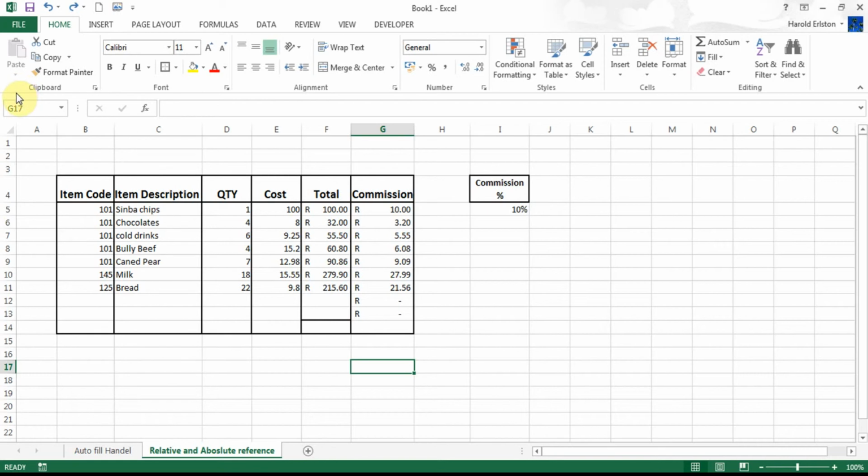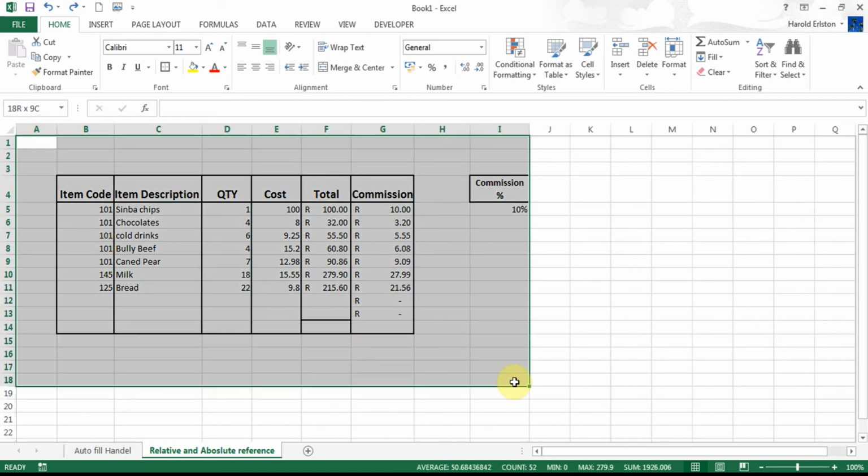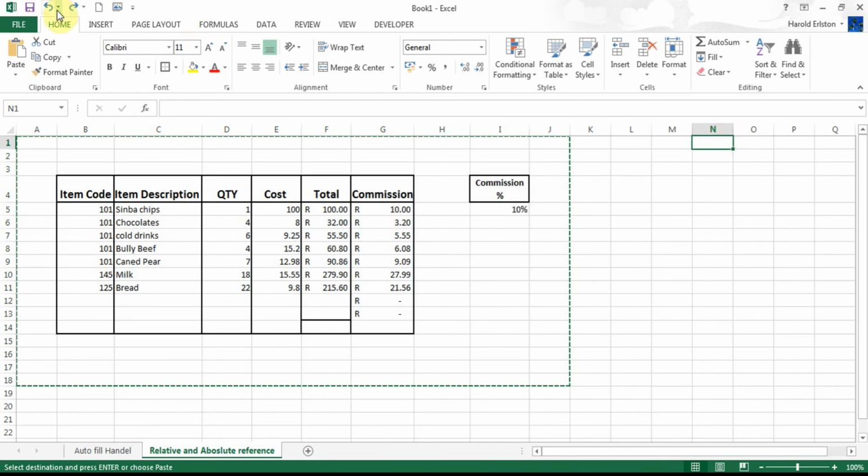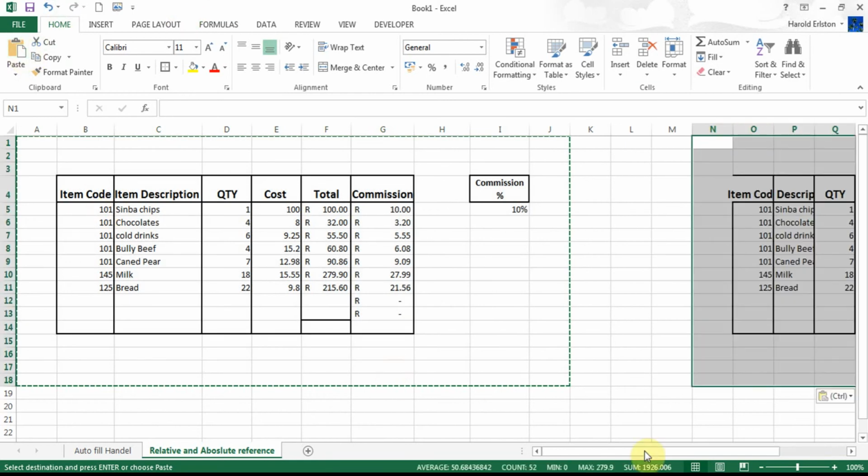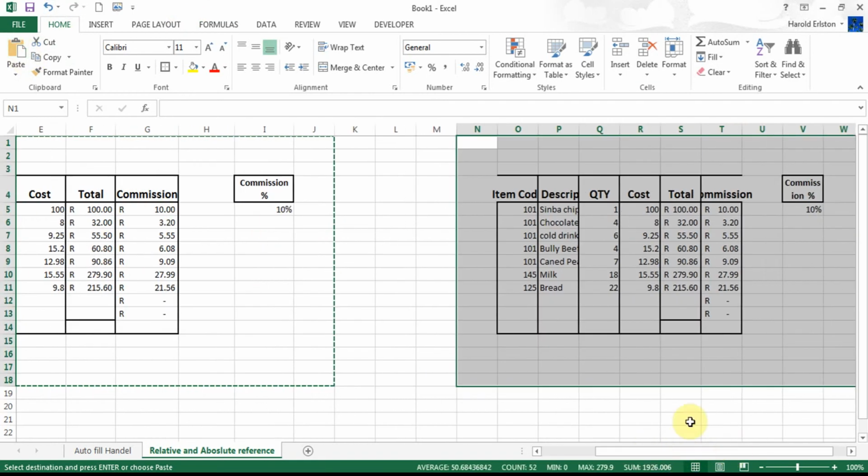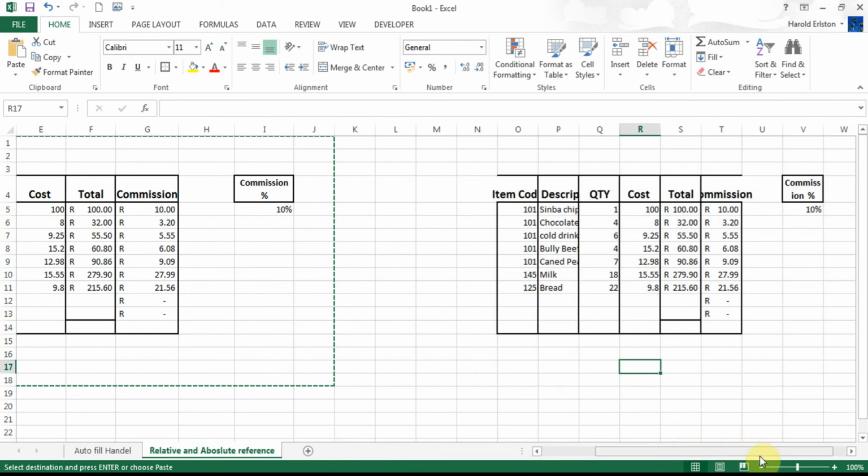Right, let's have a look at moving this whole spreadsheet of mine to another position. Oh, sorry, let's copy it first. So first of all, what we do is we select the area that we want to copy, click on our copy button, move to where we want to paste it, and click on our paste button. And as you can see there now, a duplicate of that data has been put there.